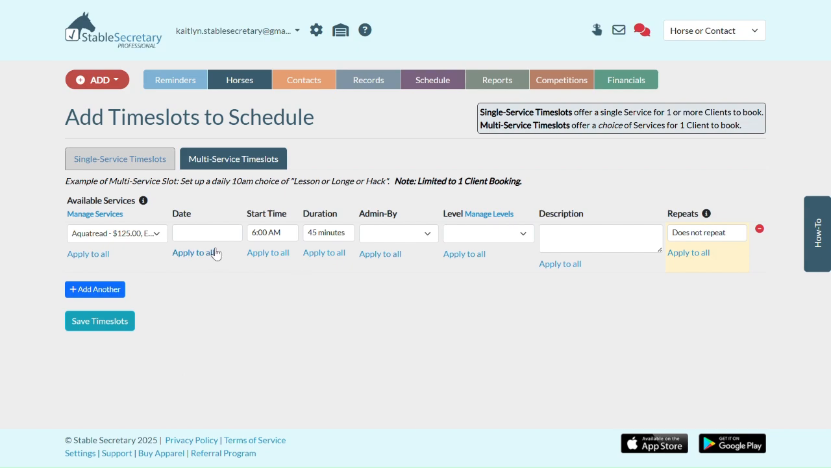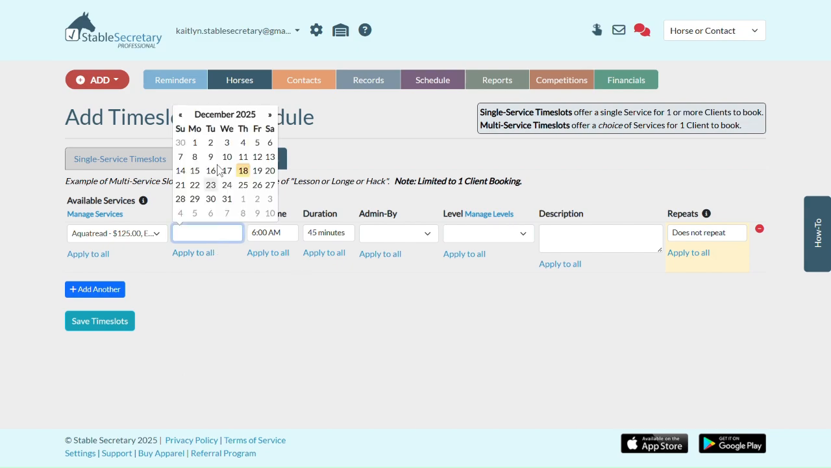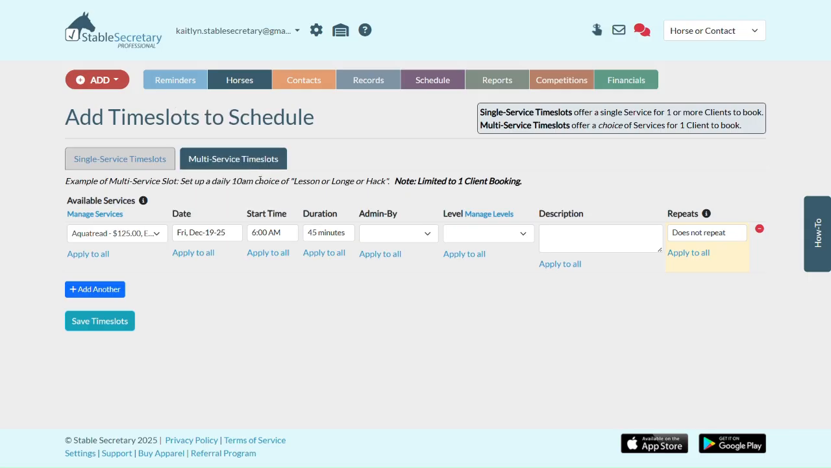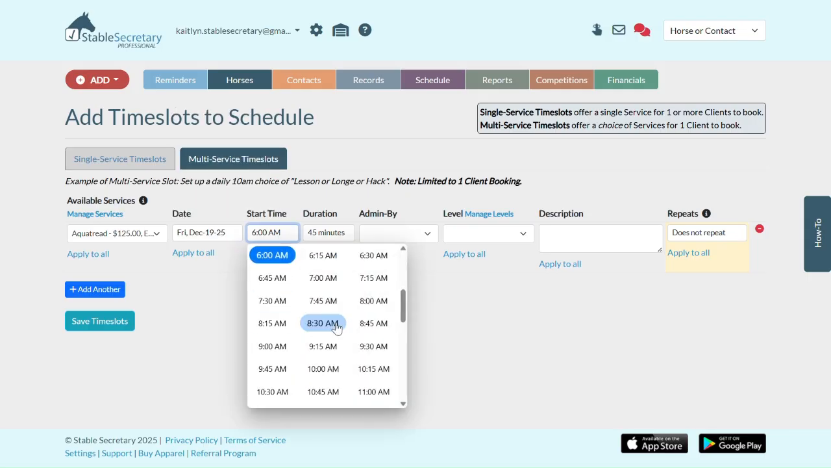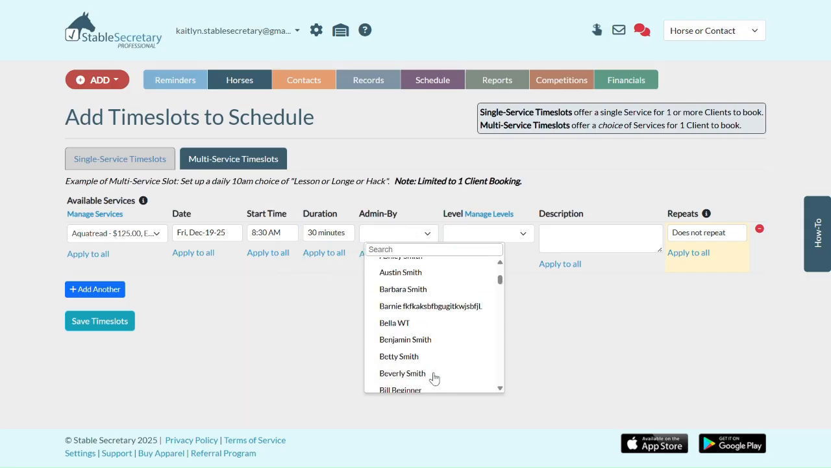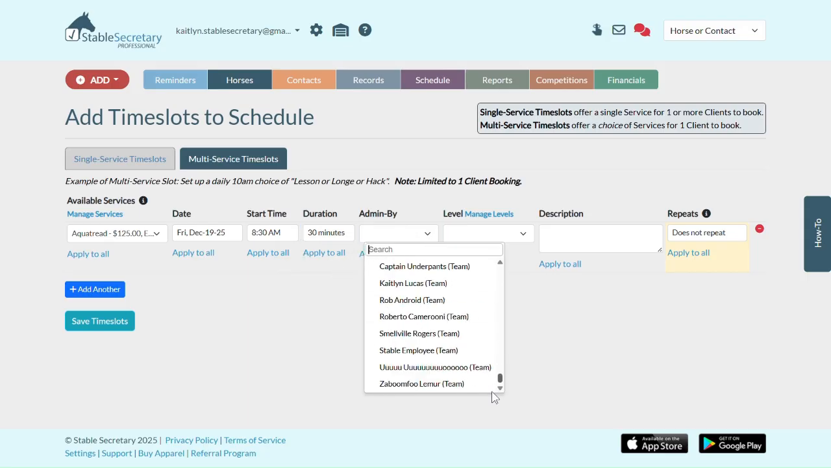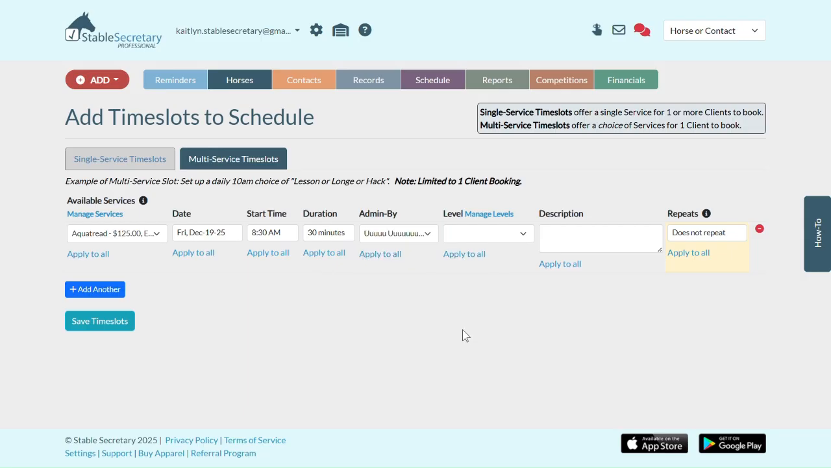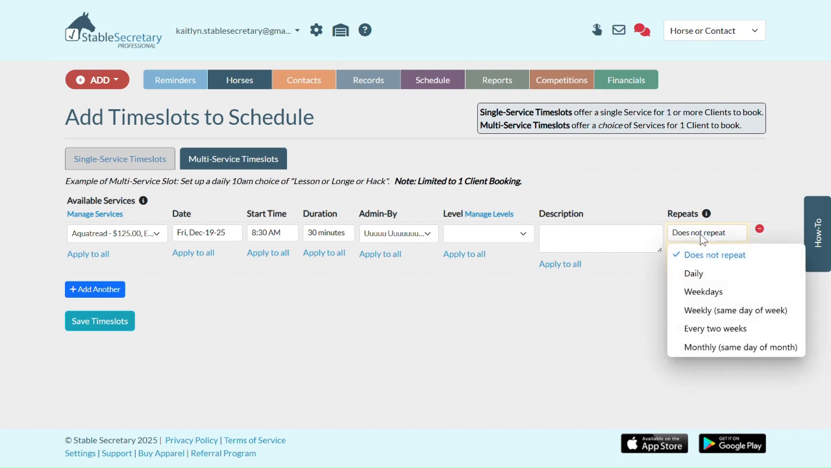So how are we going to add these? Just like filling in our other events forms, you're just going to set a date, set your time, your duration. You can put an admin on here if you want. I'm going to choose a team member. That way they've got emails because that will relate to email notifications. I want to make sure those go through. You can set a level on here. If you're not using levels, just ignore this. You can add a description. You can add a repeat pattern.